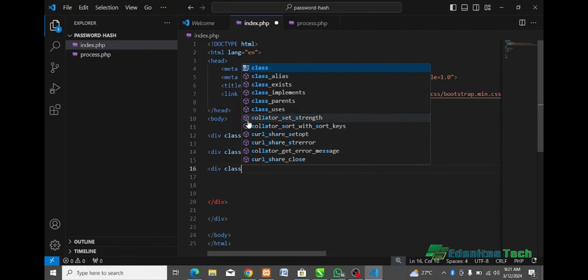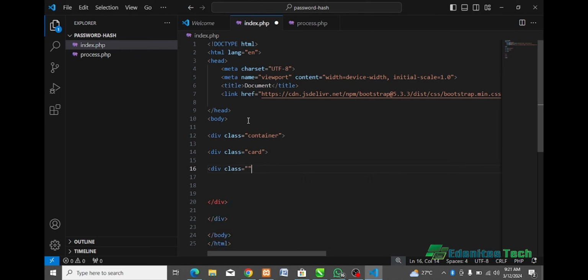Div class card-body. I close. So it's just going to be a simple form. So what's the next thing I'm going to do here? I will now say h3, password hash generator.